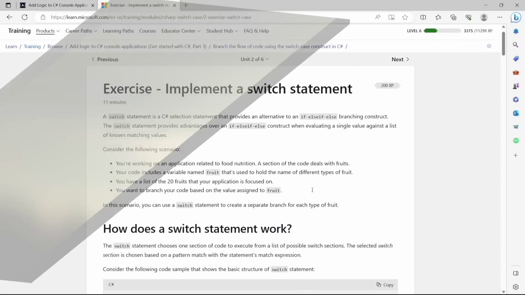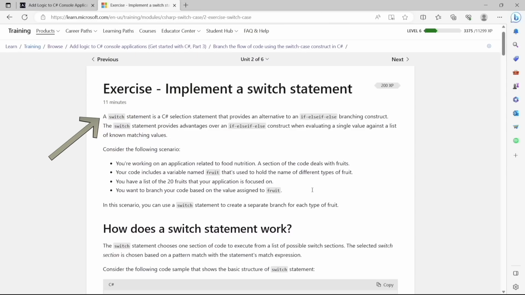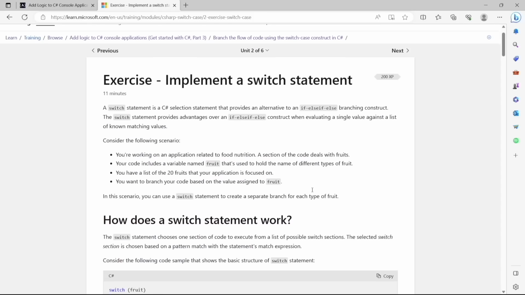A switch statement is a C# selection statement that provides an alternative to an if-else branching construct. The switch statement provides advantages over an if-else construct when evaluating a single value against a list of known matching values. Consider the following scenario.